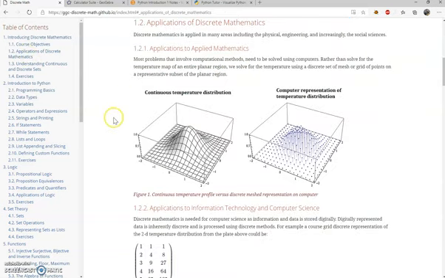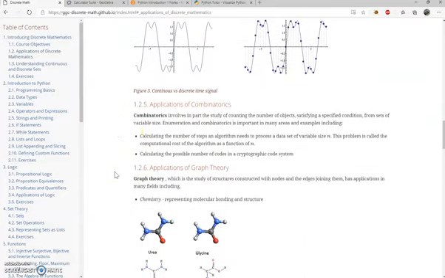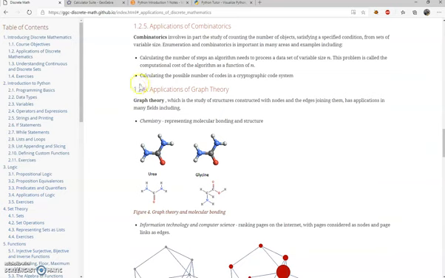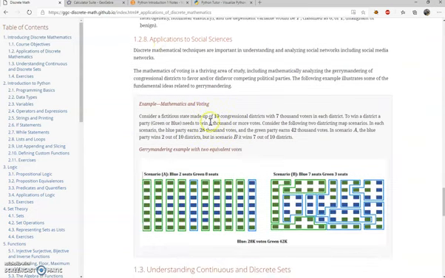Some examples and applications of discrete mathematics are things like applications to combinatorics, to counting problems, to graph theory. And graph theory can be applied to chemistry, or to computer science, or IT, to algorithm analysis. Another application is probability and statistics, the social sciences, the mathematics of voting. So all of these things are examples of how discrete mathematics is used. And I want to encourage you to go ahead and read through the rest of that section to get a more broad idea of what discrete mathematics is.